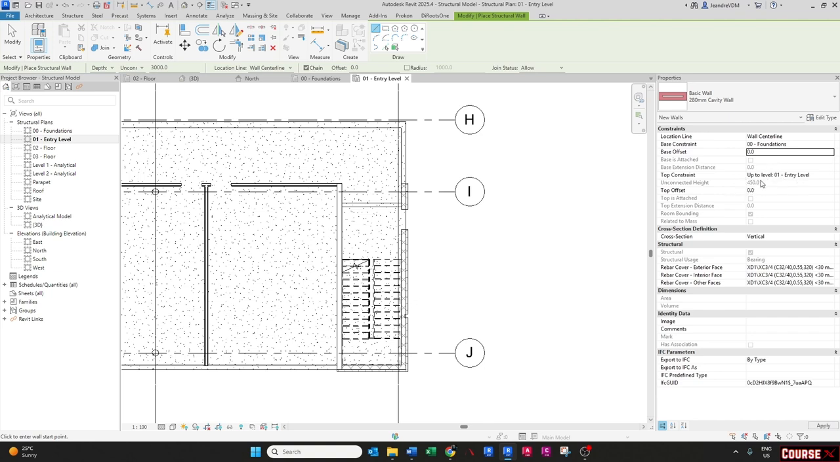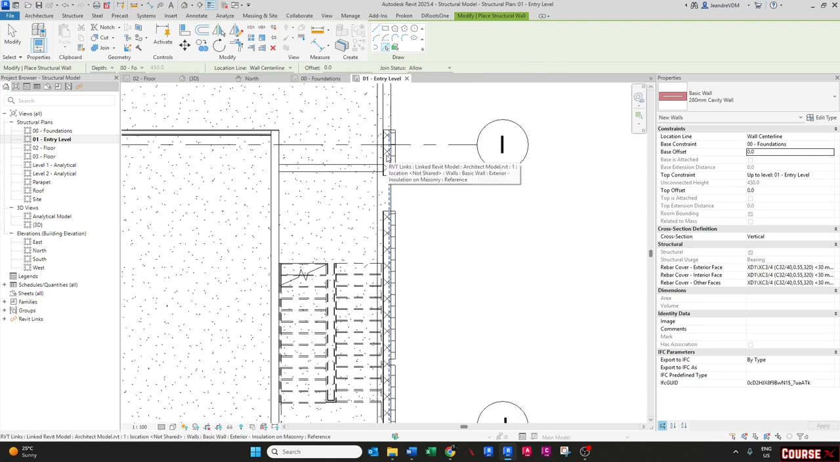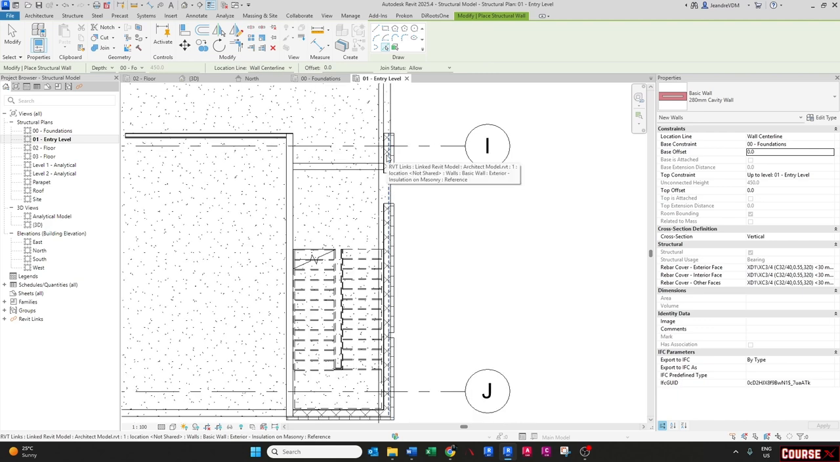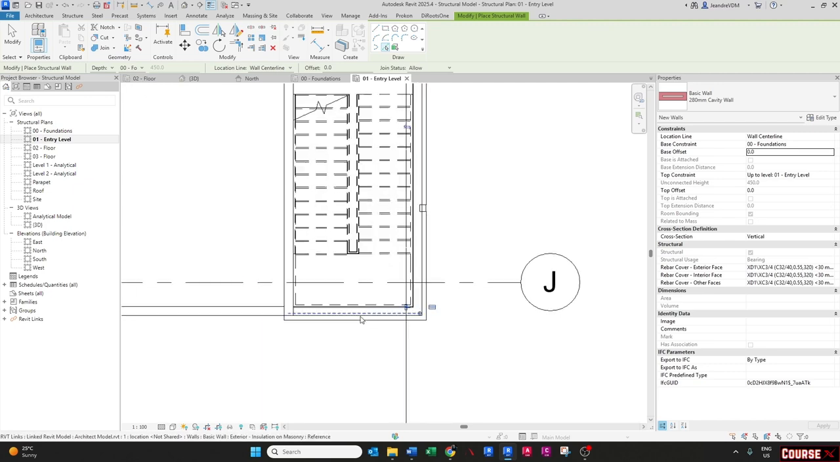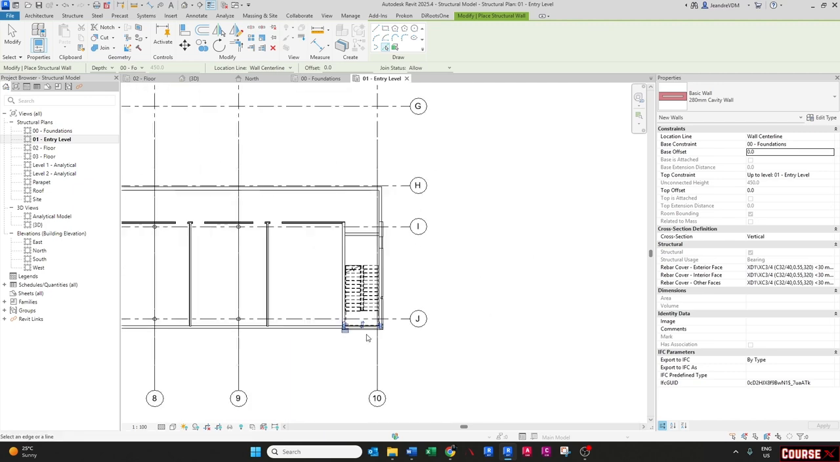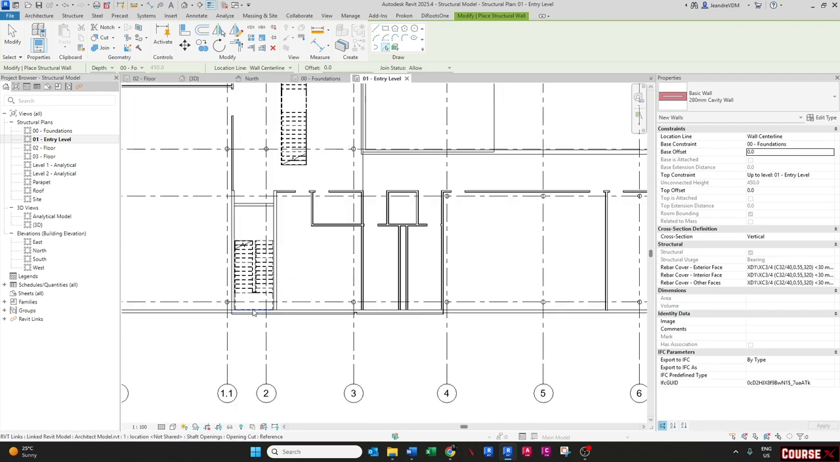So the unconnected height of this wall is just going to be 450 mils. Okay, then before we place anything, I'm going to go here and say pick lines. Then you'll see once I hover here, it automatically picks up this wall. So I'm just going to click, and then same with that one, click that one. Then go and search for another wall.